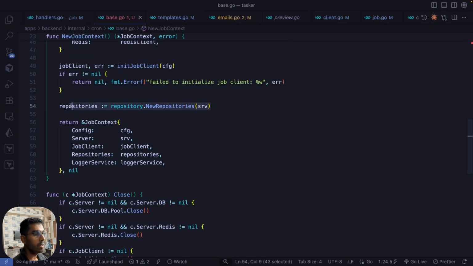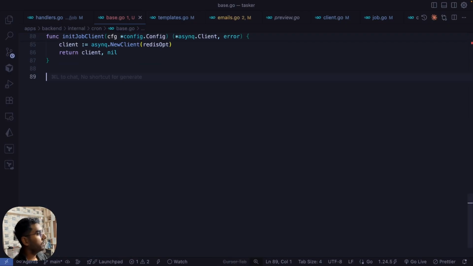Then we are also initializing our background job processing client through this function that we declared here. Finally, we are creating our repositories by passing the server instance. And then in the end, we are returning our instance of job context with config, server, our background job processing client, our repositories, and our log service. Then comes the interesting part.